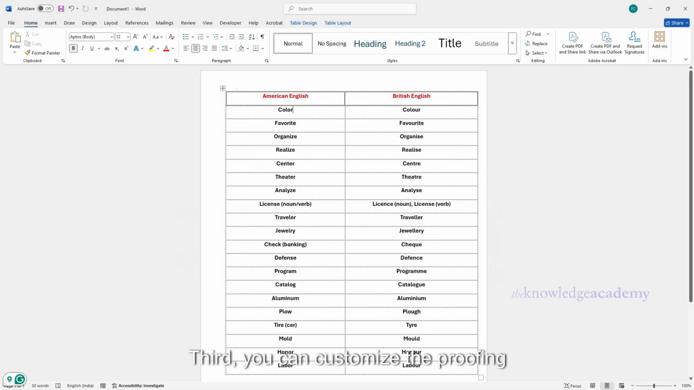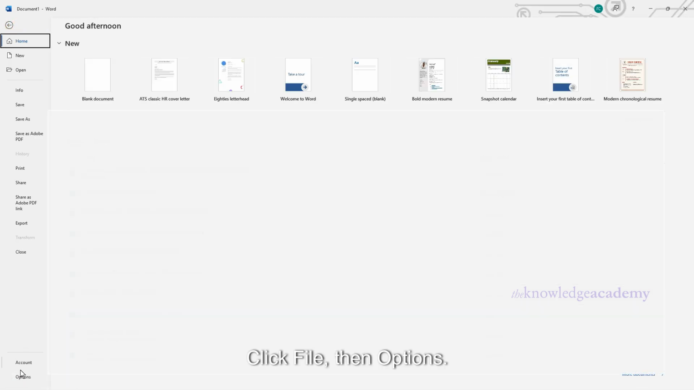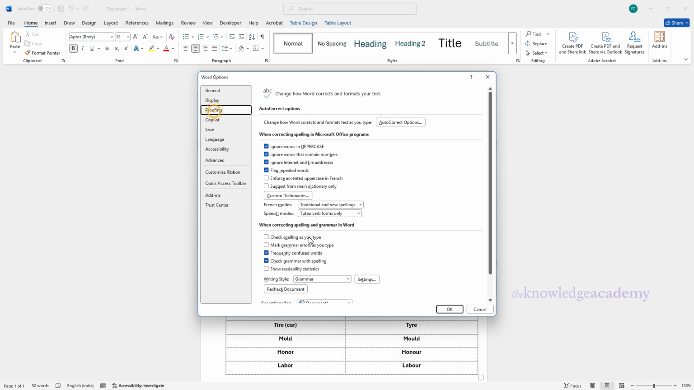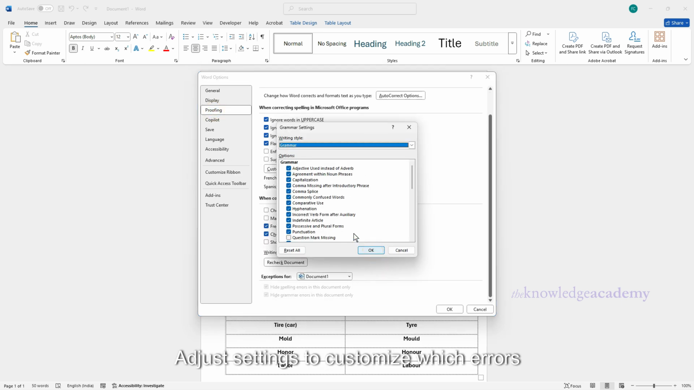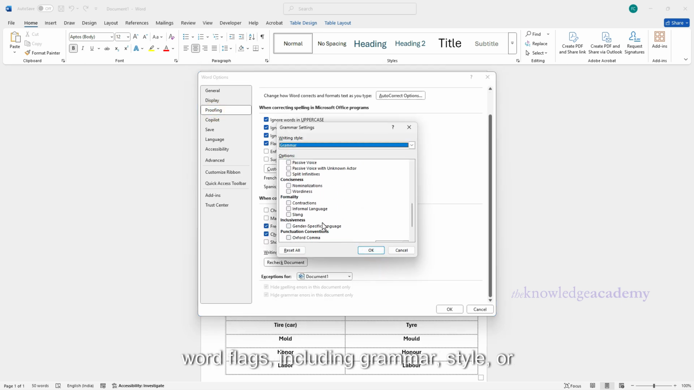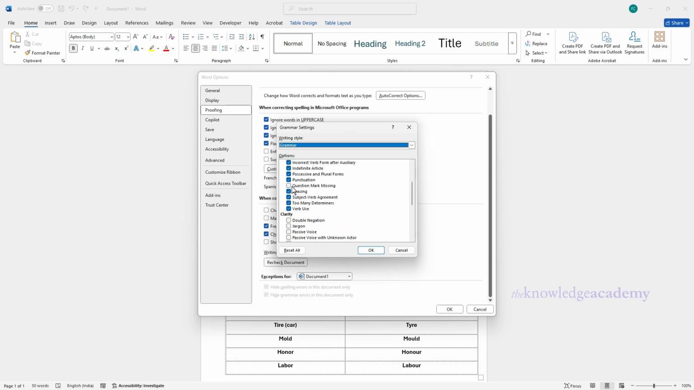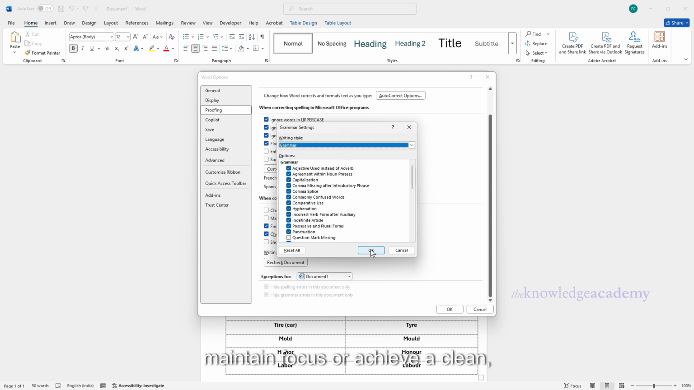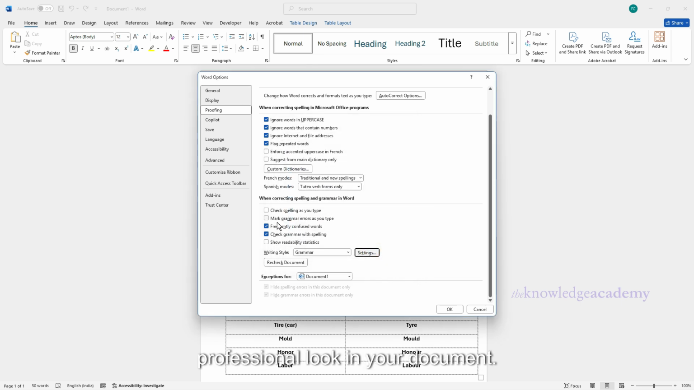Third, you can customize the proofing settings to your preference. Click File, then Options. Select Proofing and click Settings. Adjust settings to customize which errors Word flags, including grammar, style, or punctuation errors. Removing the red underline helps you maintain focus or achieve a clean, professional look in your document.